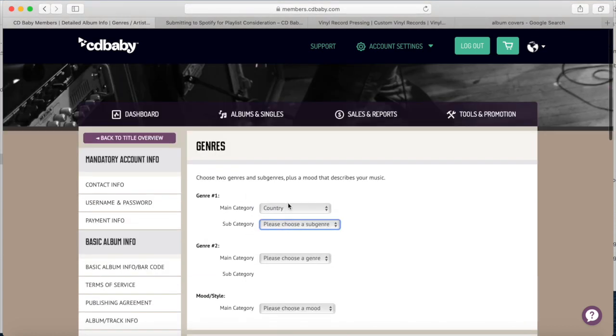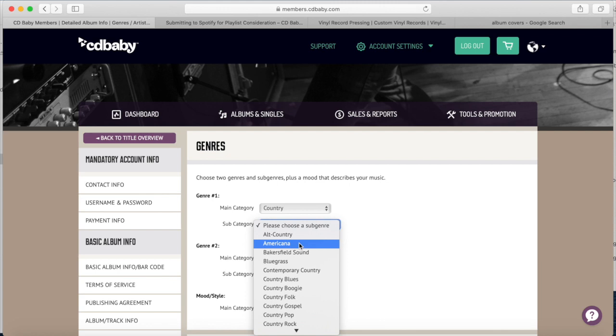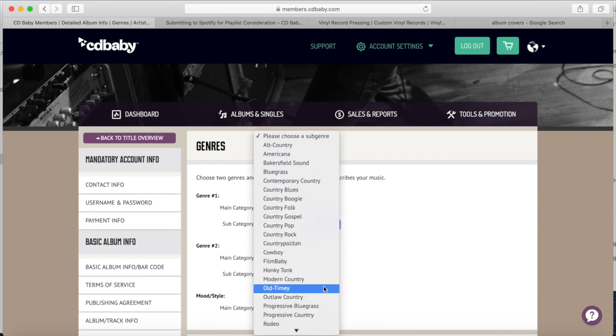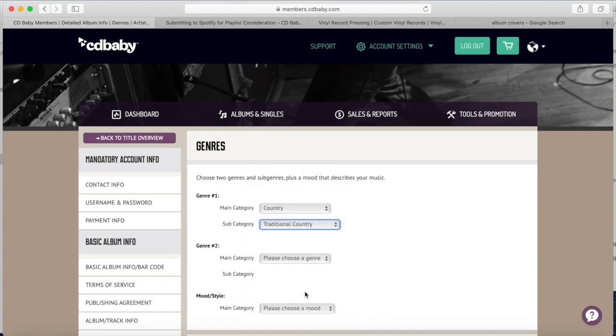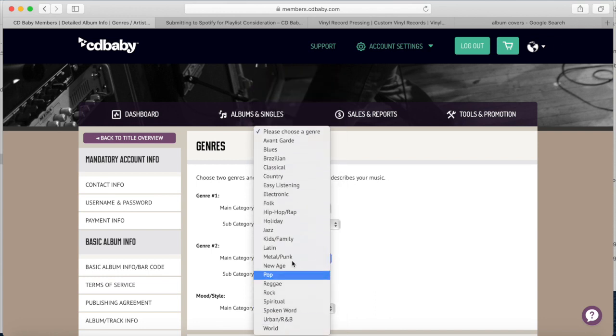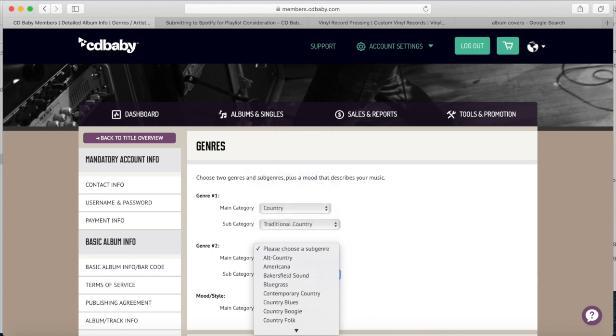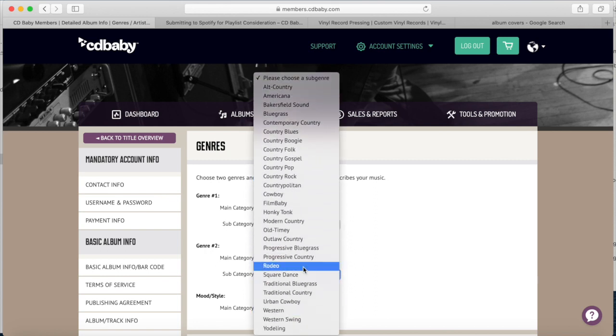The genre that I made was primarily country. You have to go through all the genres. You can select one genre, vote two genres for each song, and a subgenre within that genre. So it's really four, and then you select the kind of mood or style.